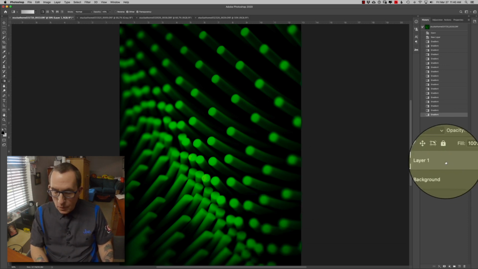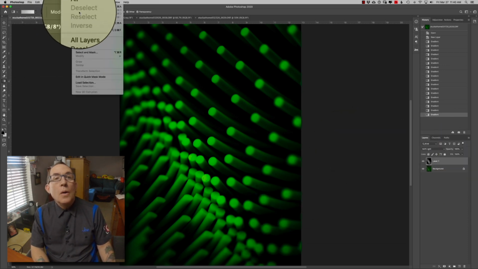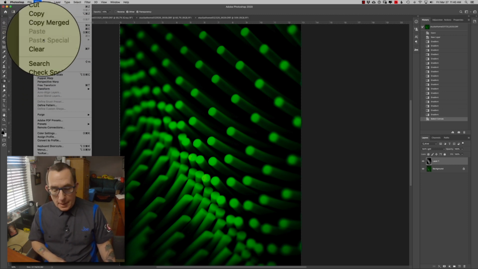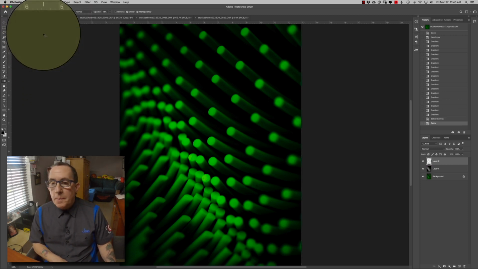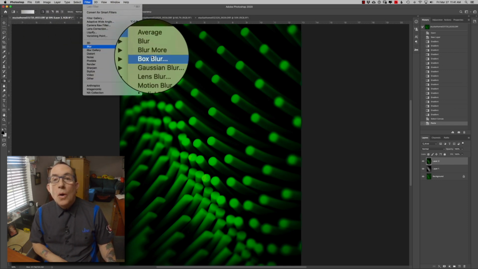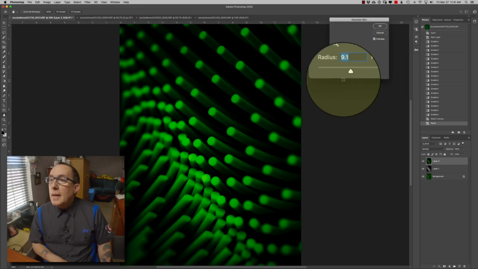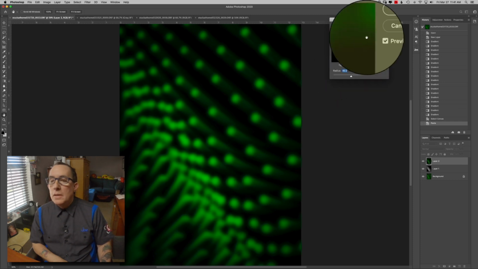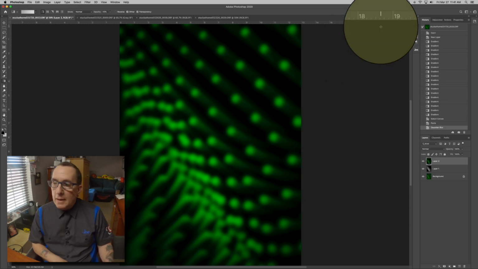Now, what I'm going to do is I'm going to select all. I'm going to do edit, copy merged so that I'm grabbing everything. And then I'm going to paste a new layer down. And we're going to do filter, blur, Gaussian blur. And I'm going to blur that layer by, let's say about 40-ish, okay? That's pretty much not functional, right?